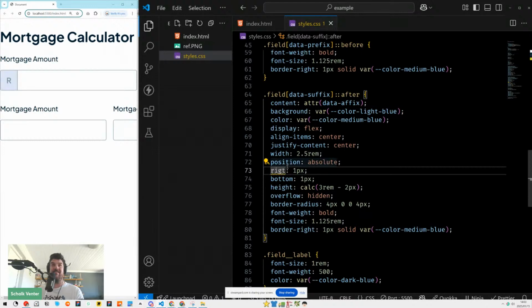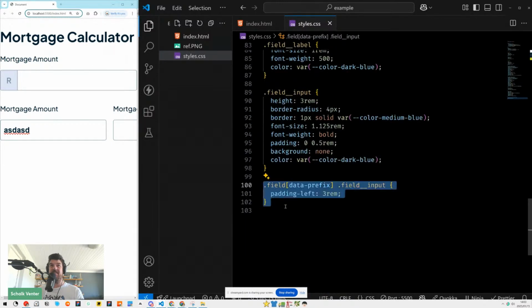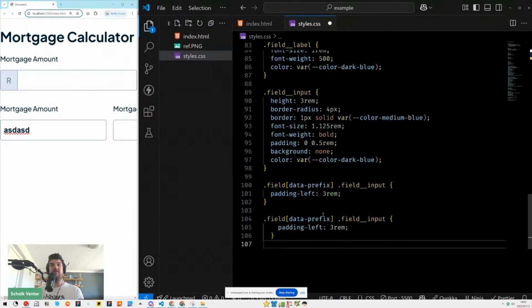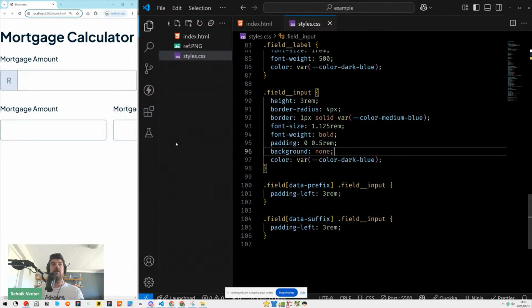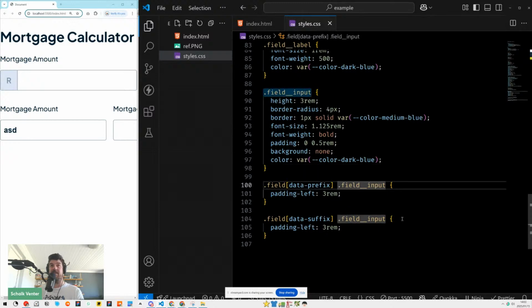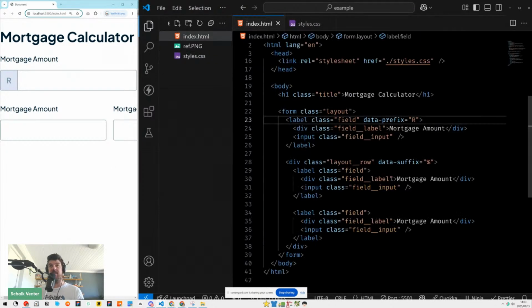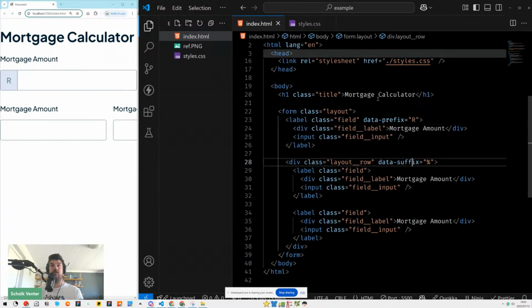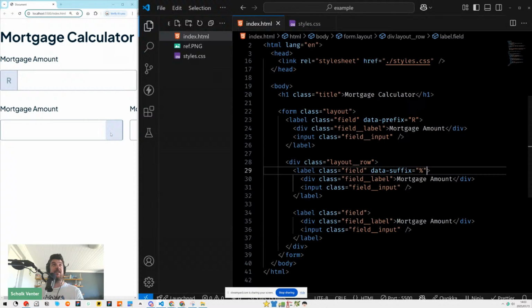So we do right. Okay. Data suffix after, and I probably need to do one here as well. I think I'll upload this not to GitHub, but I'll do a gist that I'll share if anyone wants to check this out. But let's first just see if we can get this working. So data suffix. Oh, I put it on the row instead of the field. Hey, check that out. Cool.